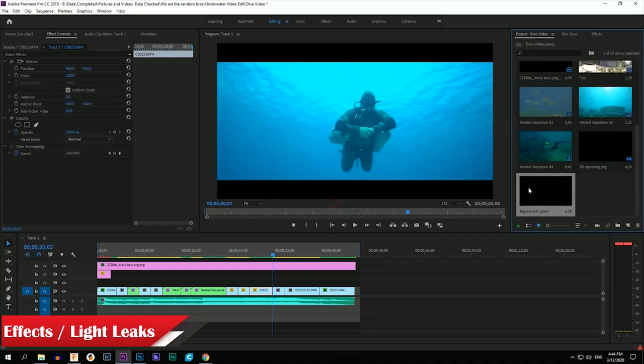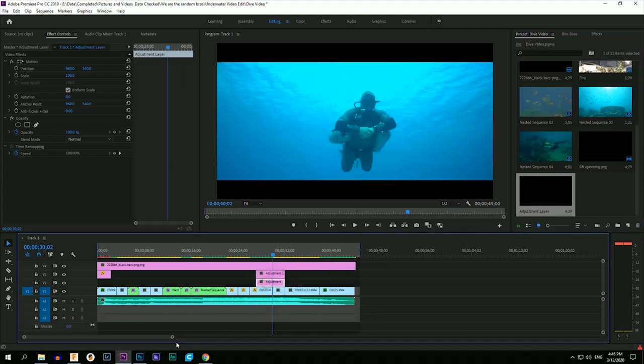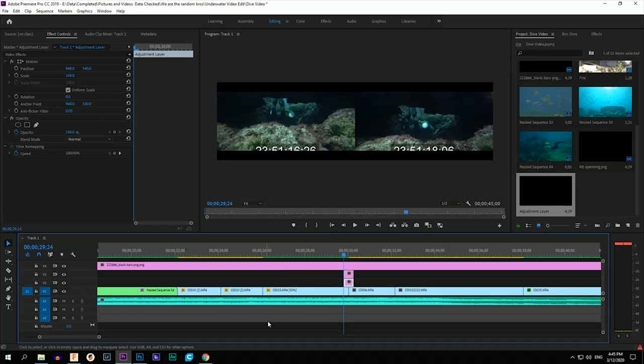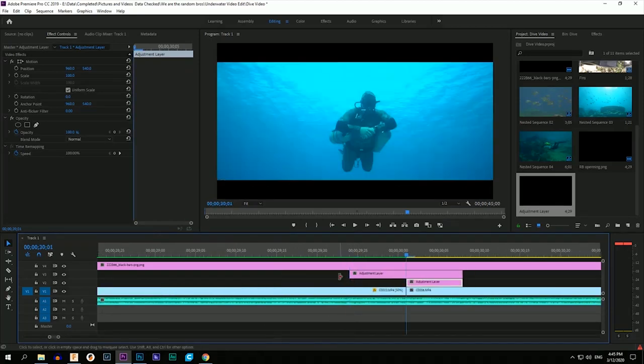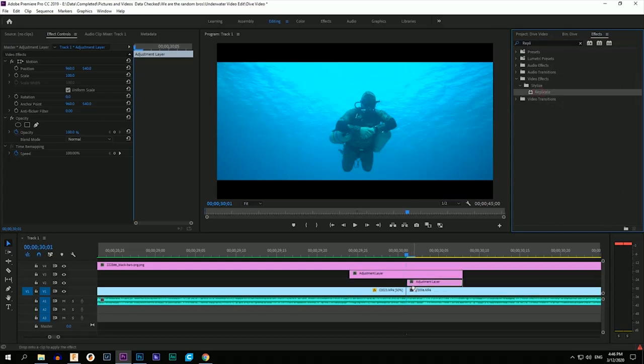Then we add some light leaks and effects. Create an adjustment layer and add it twice above the cut you want. Trim them so you have 6 frames of both adjustment layers on each side of the transition, and then cut the bottom layer exactly at the transition. Leave the top one as it is. Go to the effects and add to the bottom layer a replicate effect with a count of 3.